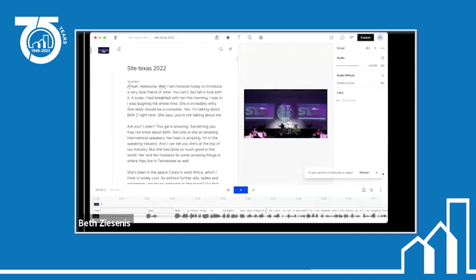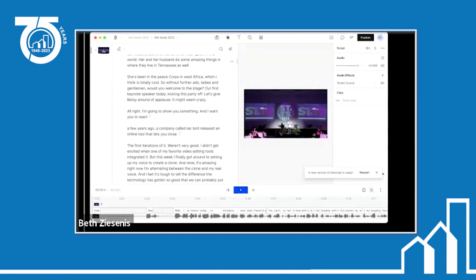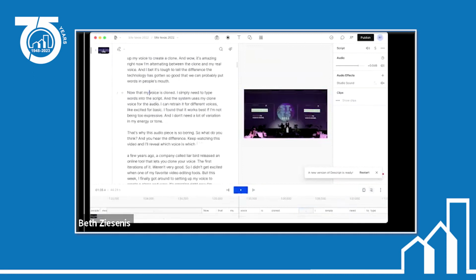This is the tool that lets you edit video. It's called Descript. You come down here and delete anything you want to delete, move anything you want to move, and it actually edits the video for you.